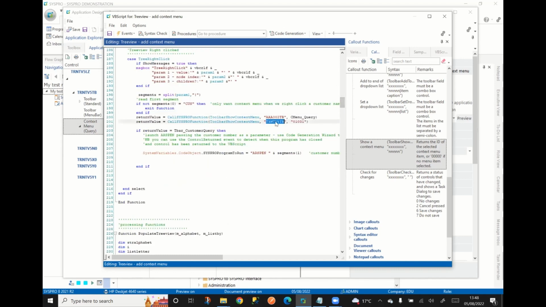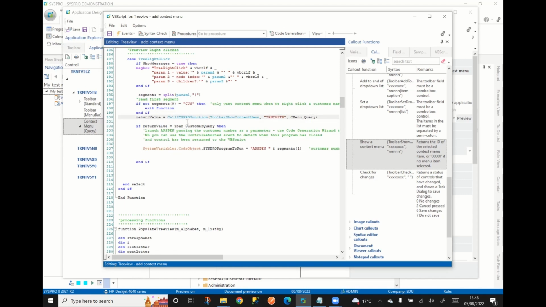So what we can do is cheat a little bit and just pop that in there. Get rid of that again. Okay, so that instruction is going to do a call out to toolbar, show context menu. That's the name of the toolbar, and that's the ID of the context menu.